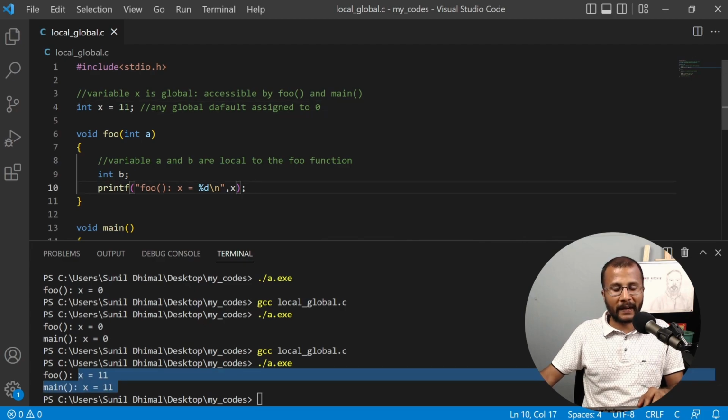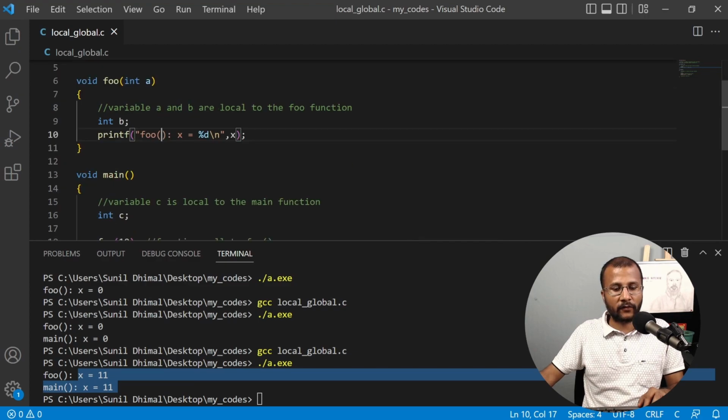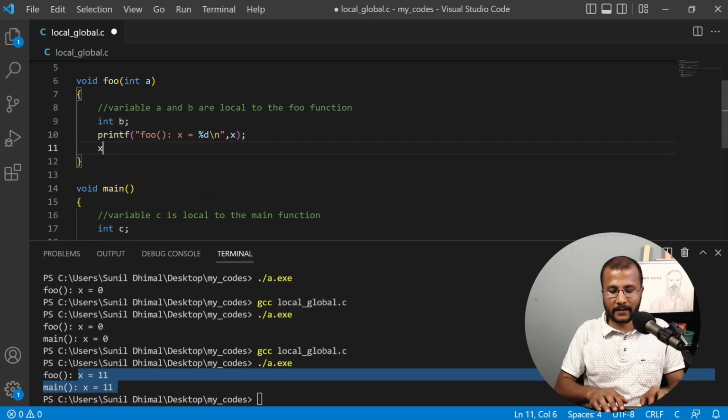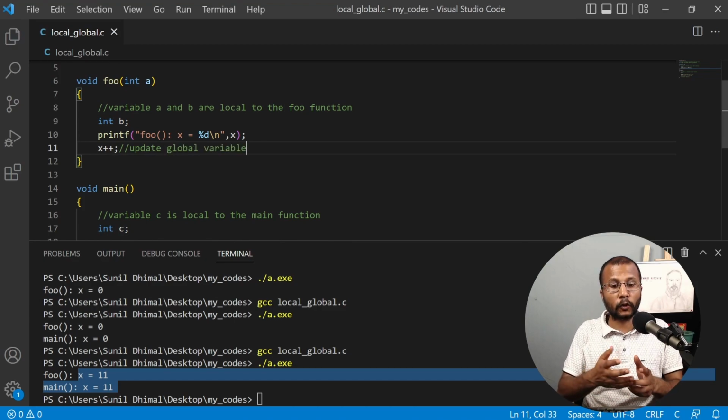Let me try to update the variable x from the foo function. So now in the foo function, after I print x, I'll just write x plus plus. So I'm updating the global variable from the foo function. Let's see what happens to this.